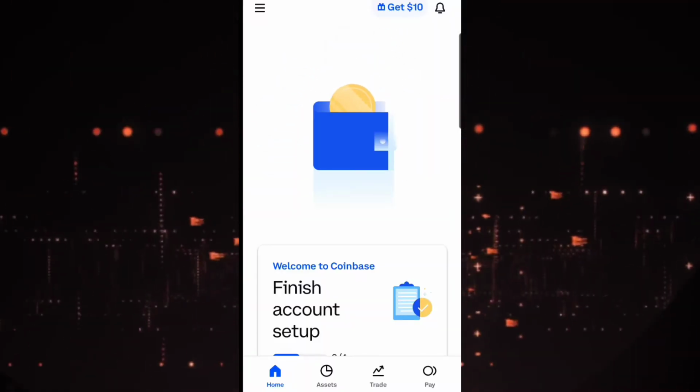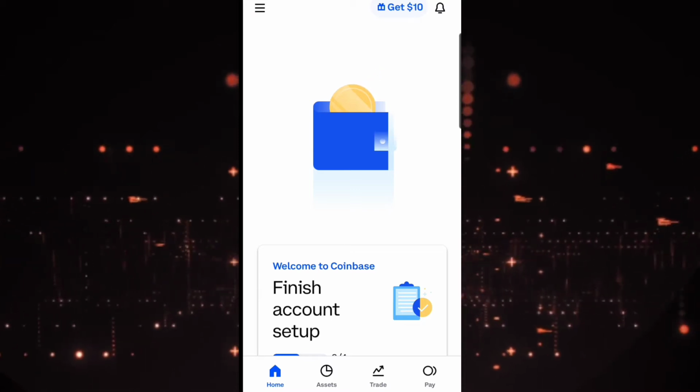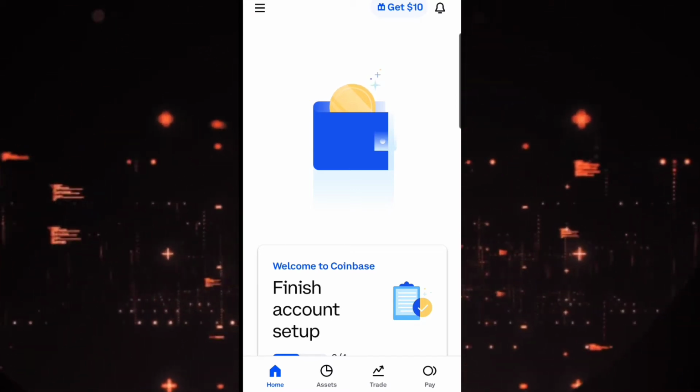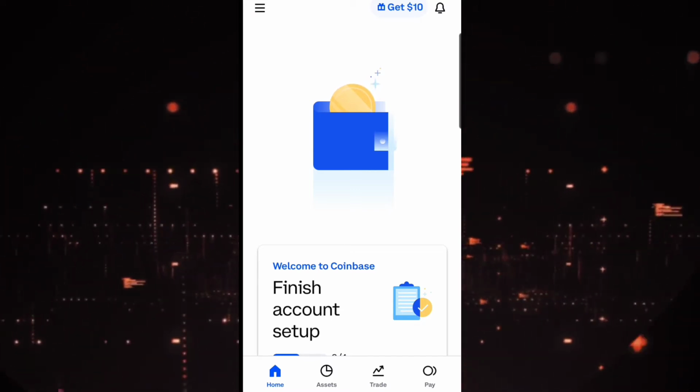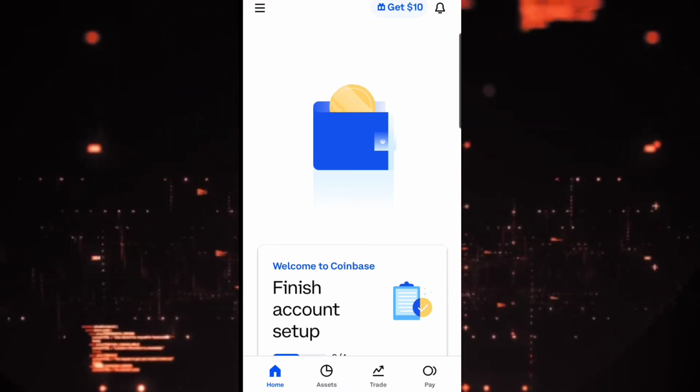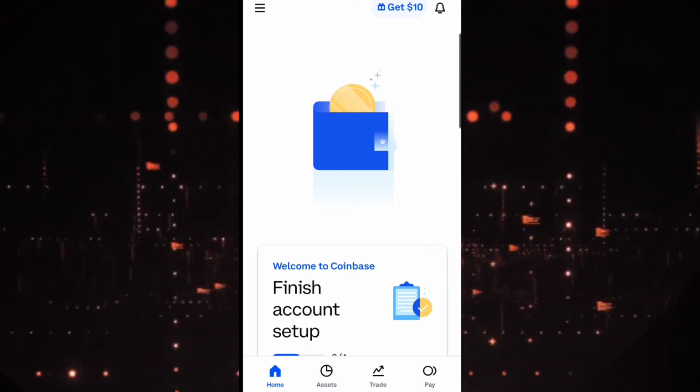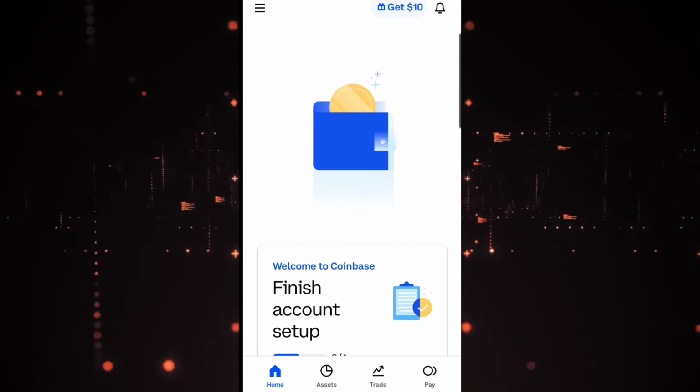And in this video I'm going to be showing you the easiest way to hide your portfolio balance right in Coinbase. This is very important for security purposes, and some of us don't like showing off our balance. So in this video I'm going to be showing you the quickest way to hide your portfolio right in Coinbase.